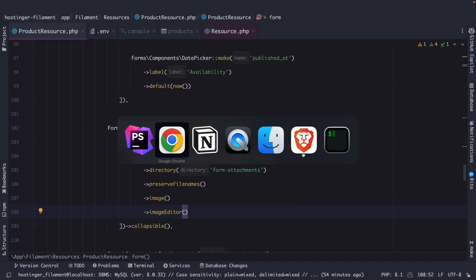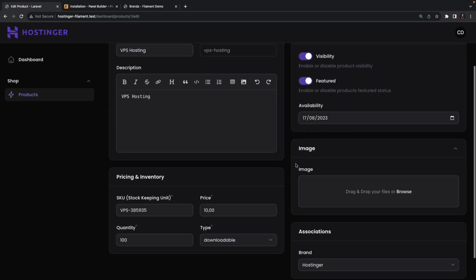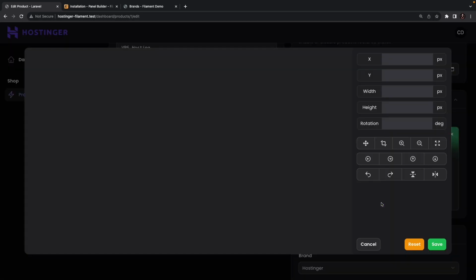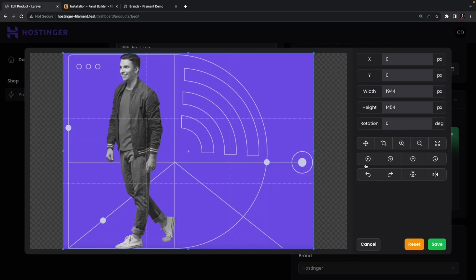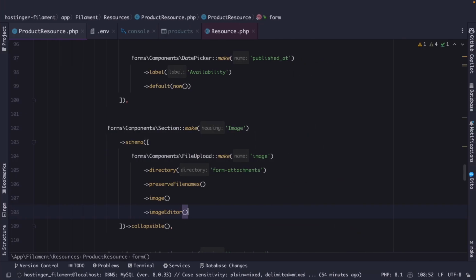If we navigate back to the browser, refresh it, and let's actually click on products. Let's upload an image. And right here, you will see an edit icon. Let's click on it. And right here, you will see a pretty cool panel opening up where we can do a lot of configurations to our image. But for now, I'm just going to close it off. Now, these were the modifiers I wanted to cover related to the forms.